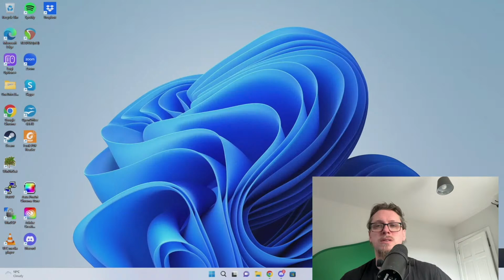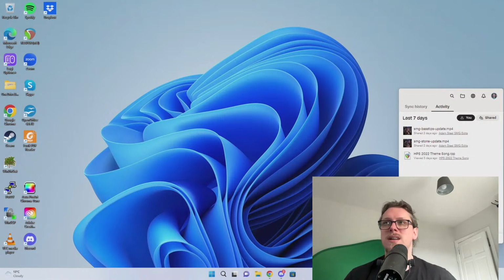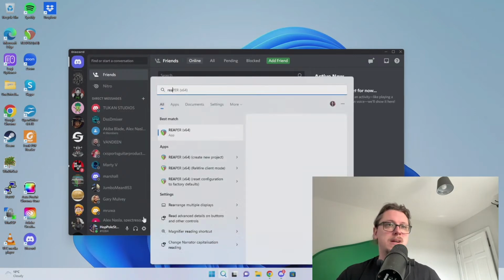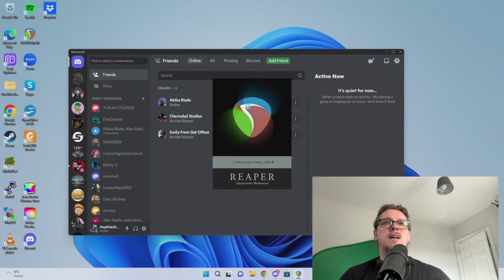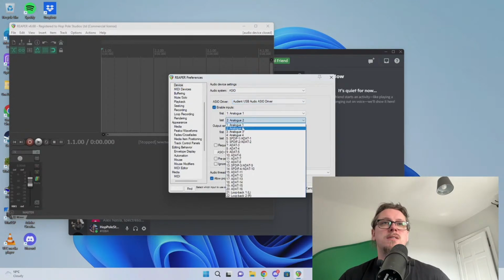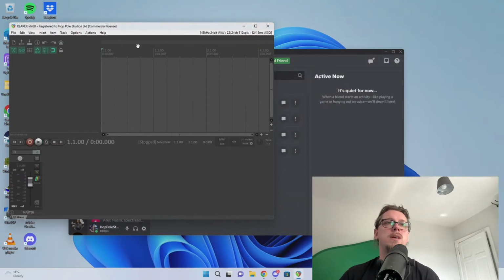Don't tend to use other things. Where's Dropbox? Is that still having an absolute fit? Yeah, it's got 40,000 files to do, which compared to the 90,000 it had before is pretty good going. So let's just open Reaper and make sure that now detects. Select audio device ACO Audient with all the inputs and outputs. I like to use 48K where possible. There we go. That is now set.